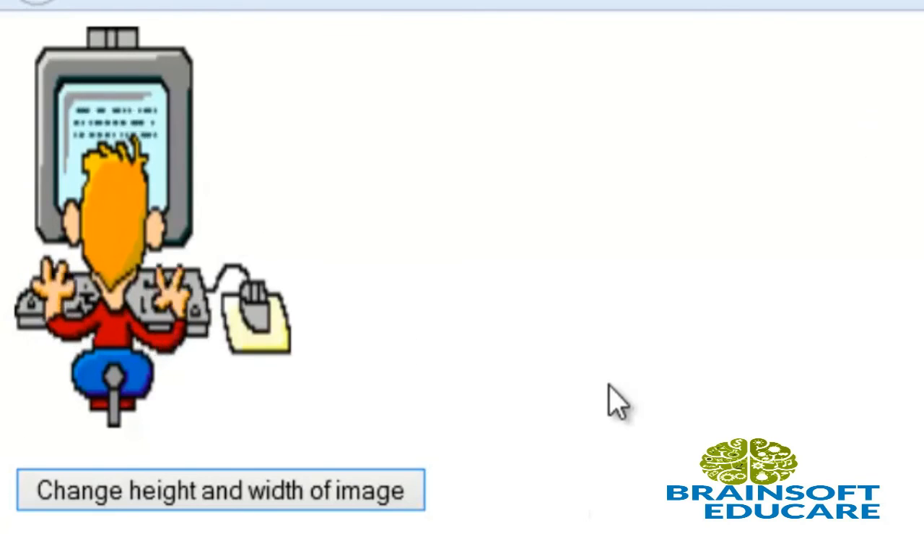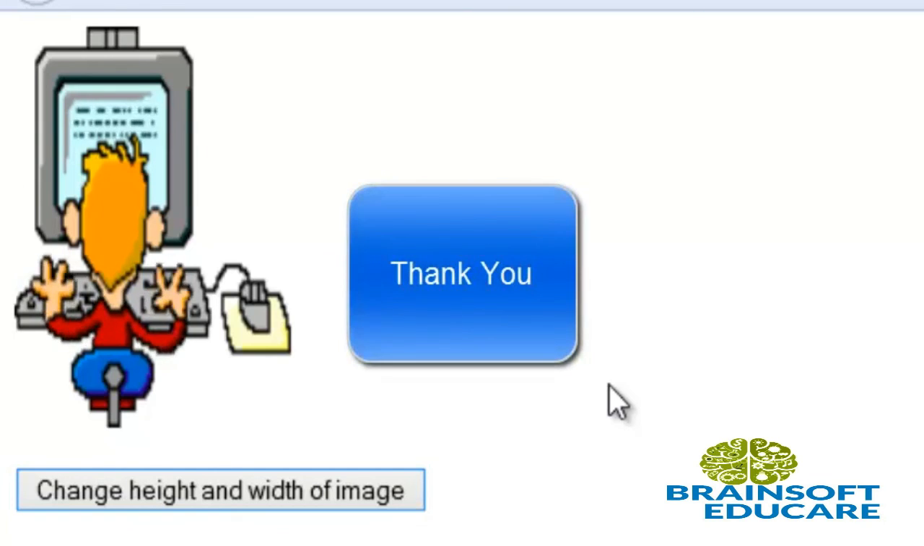So this is about how to change the width and height of the image at runtime. We can set any property of the image dynamically at runtime. So this is about changing the height and width of image.